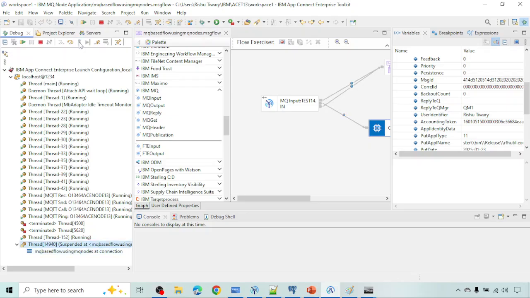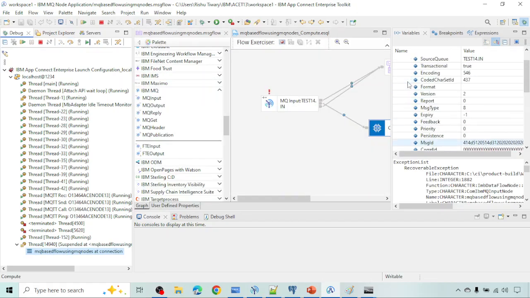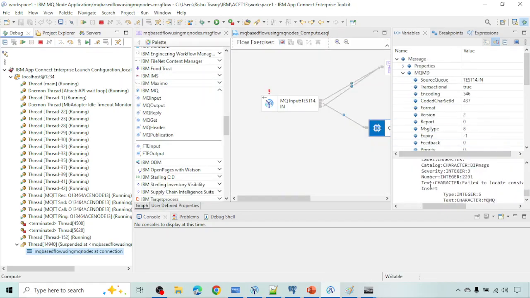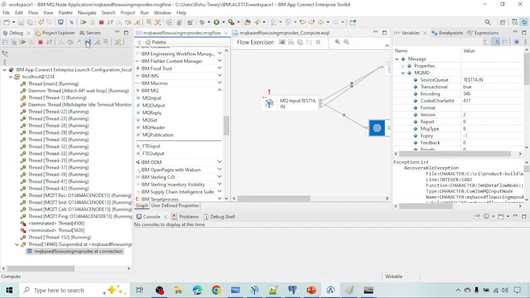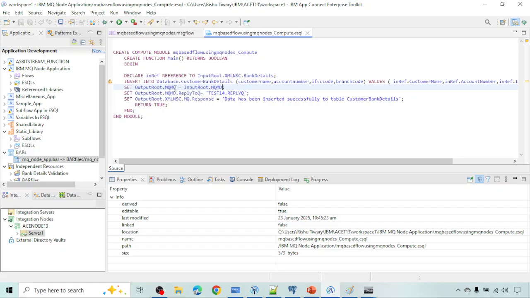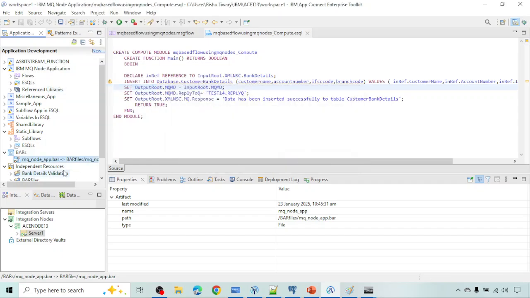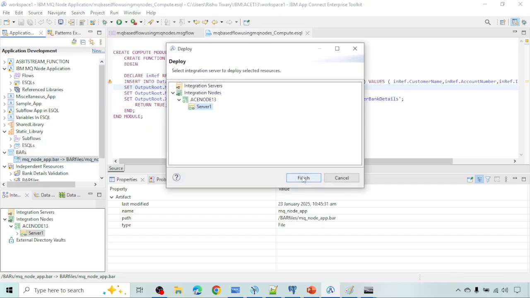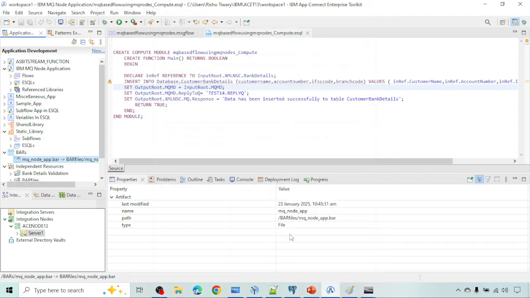Okay. Now further, if you go inside the compute node, we are inserting into the database whatever information is present. Okay, it is giving an error. What wrong am I doing here every time? Instead of writing MQMD, every time I am writing MQ. Okay, that's creating the issue. Okay, let me hit the flow.